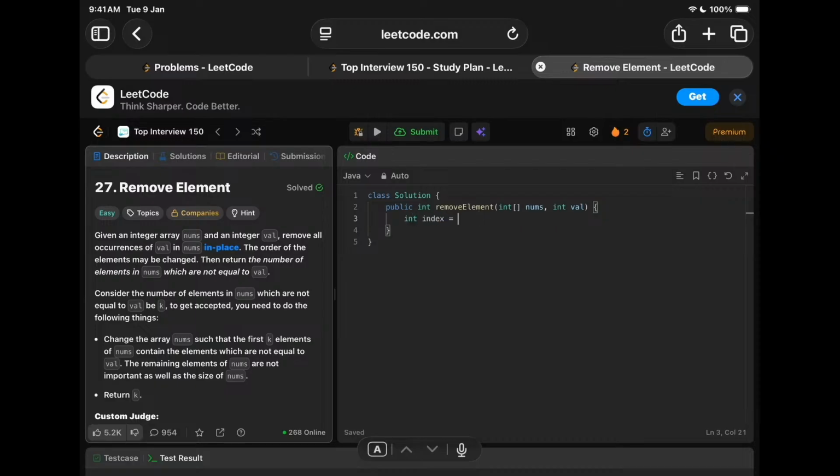We're taking index equal to 0, I less than 10, then I plus plus. If nums of I is not equal to, well, we can directly put nums of index is equal to nums of I.